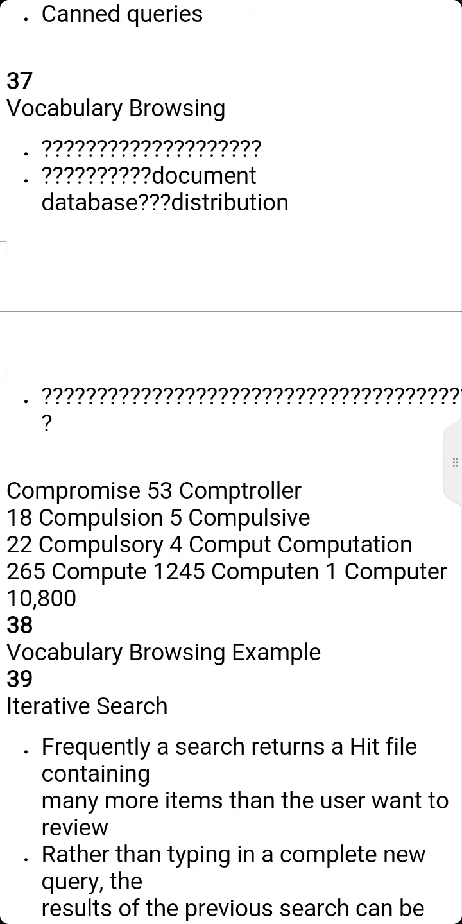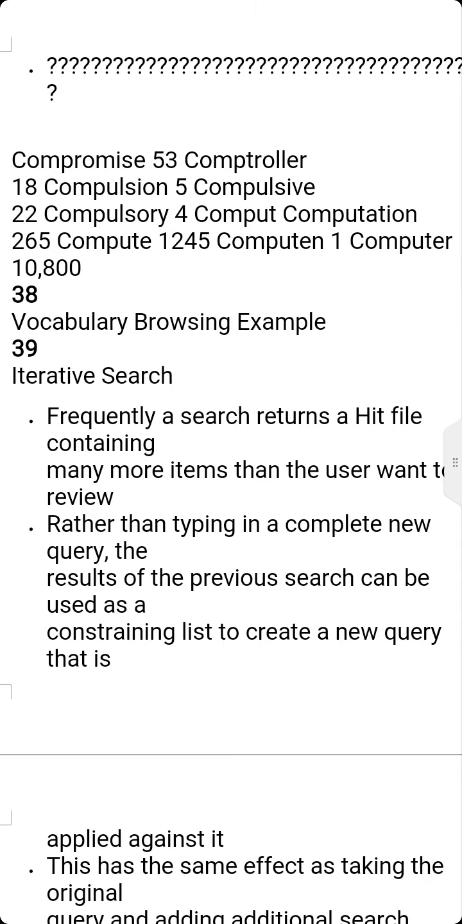Next one is iterative search. In iterative search, frequently a search returns a hit file containing many more items than the user wants to review. It is not going to hit a single file; it is going to hit many files related to the user. Rather than typing in a complete new query, the results of the previous search can be used as a constraining list to create a new query that is applied against it.